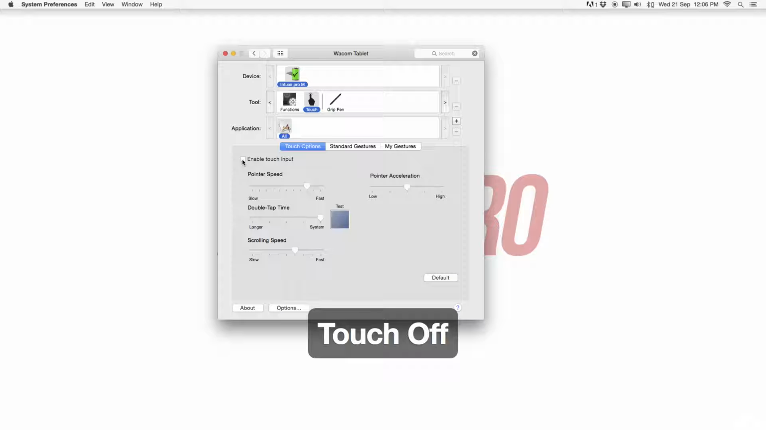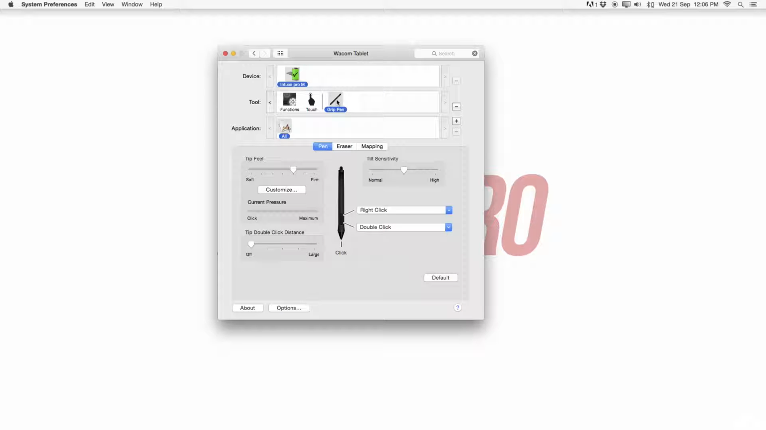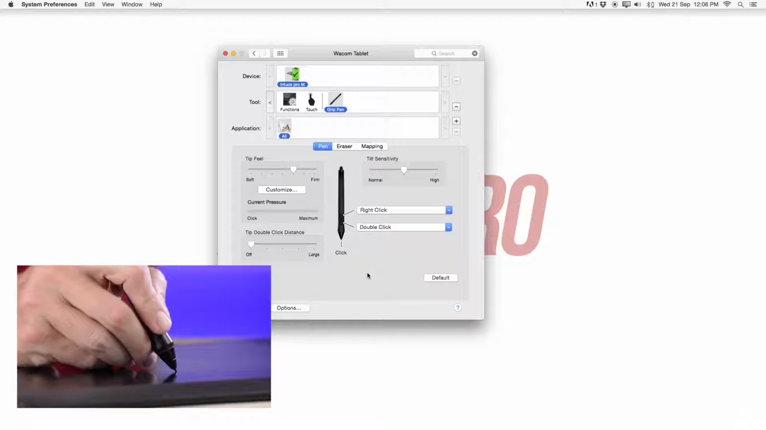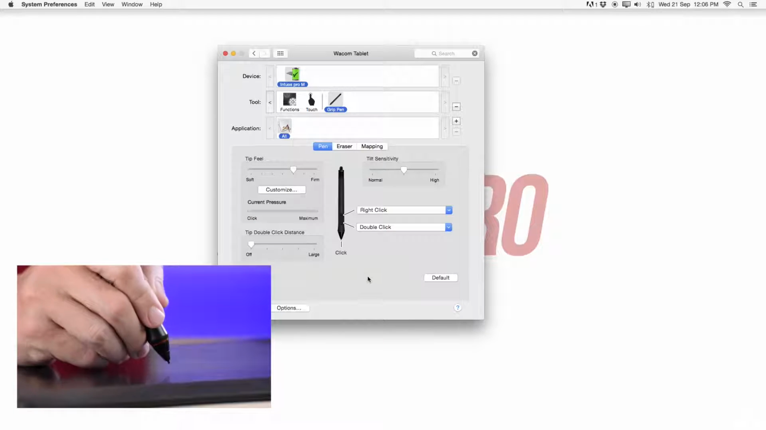So I'll switch this off again and first of all move over now to the grip pen, which is very important for us. Now with the pen, right away, the tip feel. Obviously your Wacom tablet has a pressure pen sensitivity built into the tablet. This means when I'm pressing down onto the tablet with the pen, it will also measure how hard I press onto the tablet.